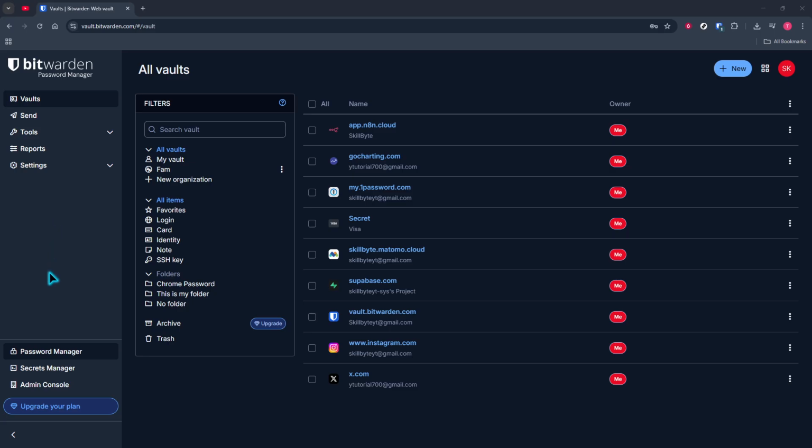TOTP, or time-based one-time password, is a short code that changes every 30 seconds. It's generated on a device you control, like your phone, so even if someone knows your master password, they still can't get in without that fresh code. This is Bitwarden's two-step login using an authenticator app.